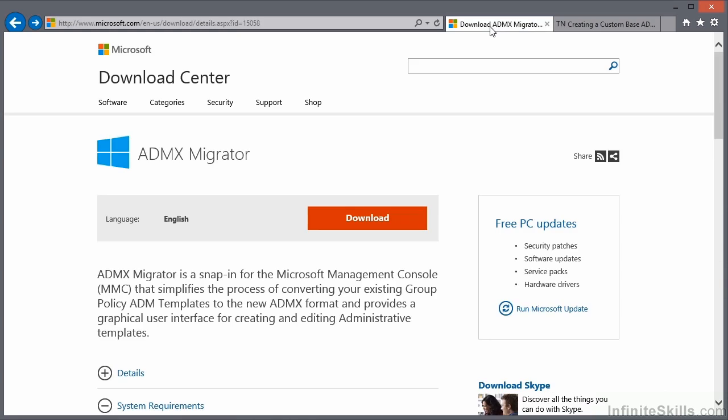Microsoft actually partnered with another company, FullArmor, to create an ADMX migrator. So this will actually take your existing ADM files and generate the ADMX and ADML equivalent files for you. Now, this tool needs to install on a Windows 2003 server. So you would download this, install it, and then you would actually run your ADM files through, and it would generate the ADMX, ADML for you.